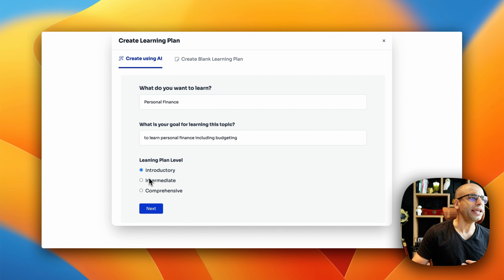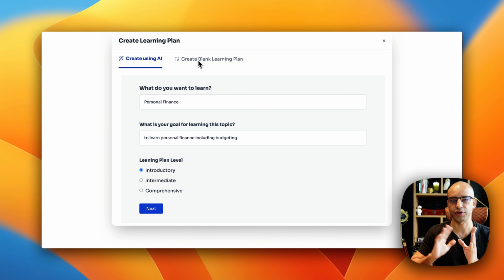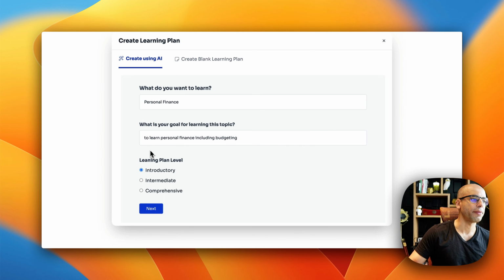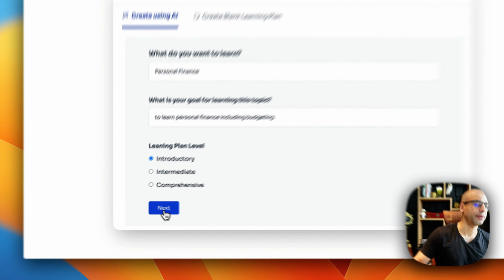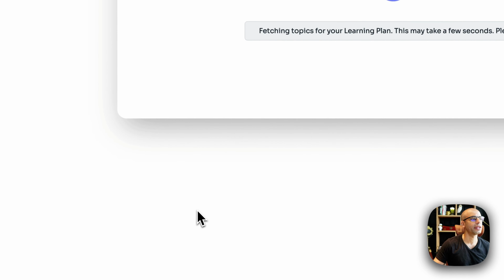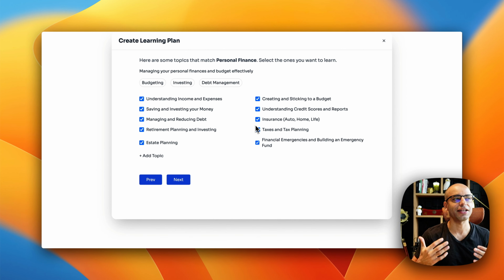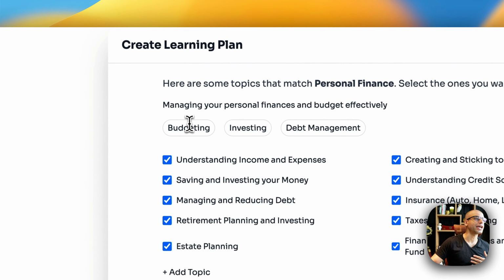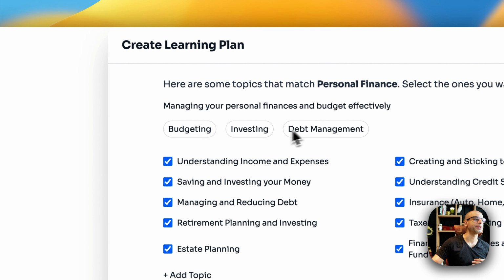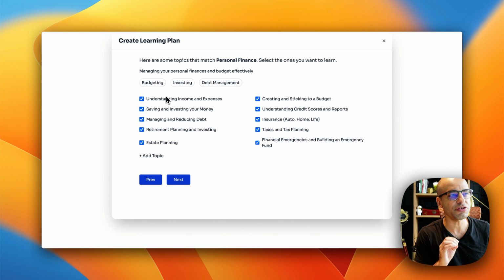Okay. And if you want to create a blank learning plan where you're doing everything from scratch, you can do that as well. So we're going to go all automatic here, and I'm going to click on the next button here. So it fetches topics for the learning plan. Now it uses AI to figure out what core curriculum should be in the personal finance course, right? So it automatically shows key tags here: budgeting, investing, debt management, and then it automatically generates these modules.